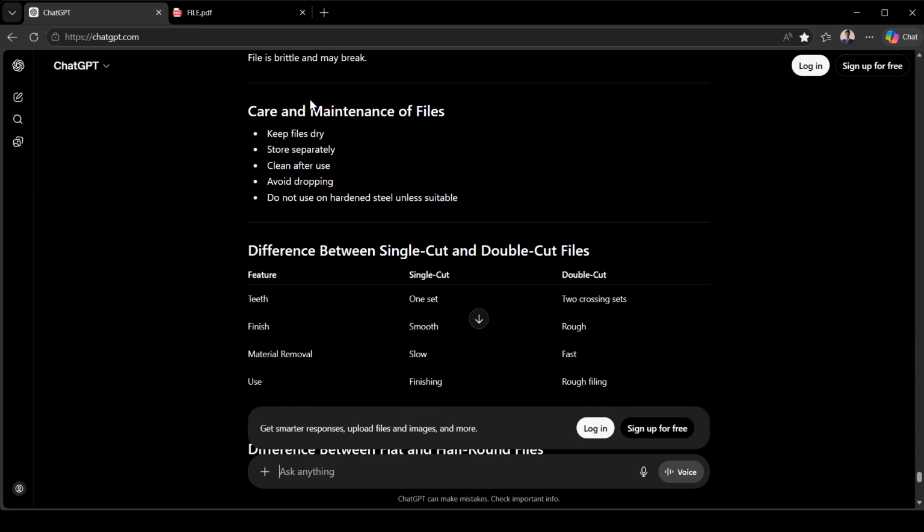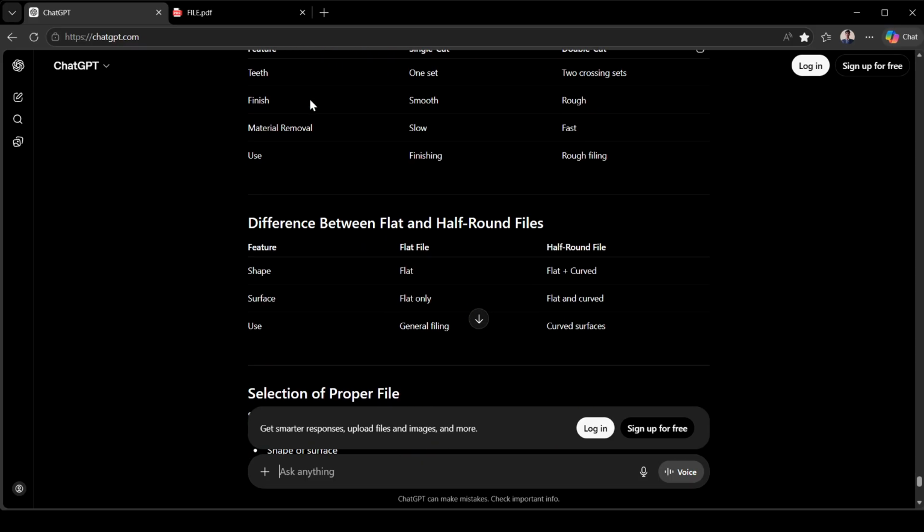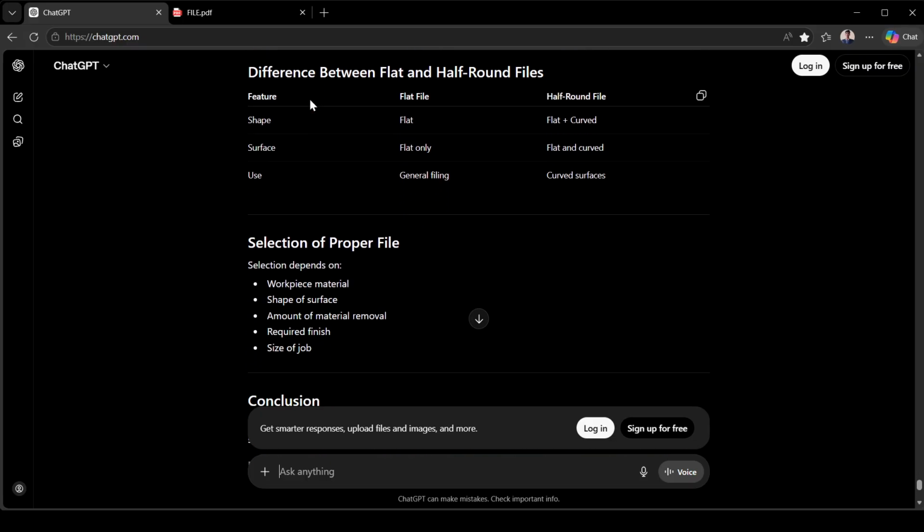Care and maintenance of the file. Difference between single cut and double cut, difference between flat and half round files, and selection of a proper file.